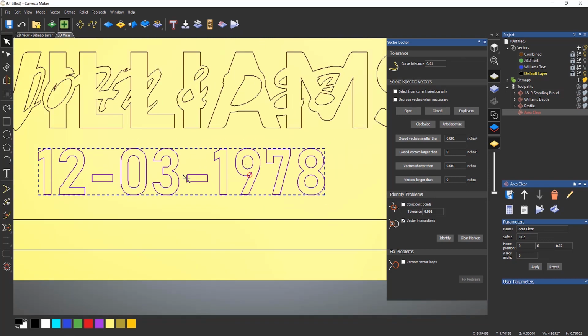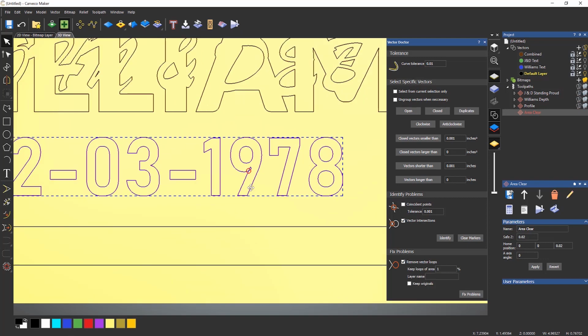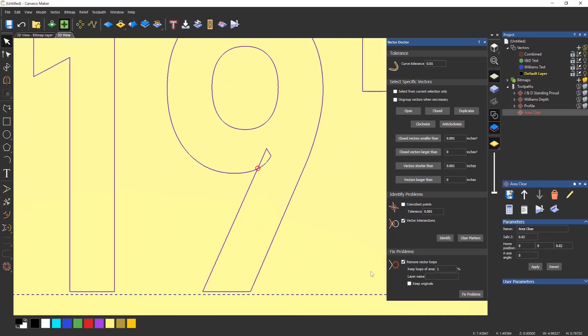Okay, so if you zoom out, you can see that it's marked by a red circle. So it's showing me where the problem is. And I only have one problem with this text. So if I remove the vector loop, let's zoom in so we can see it. And then I'll just select fix problems. Okay, so it's automatically fixed it for me.